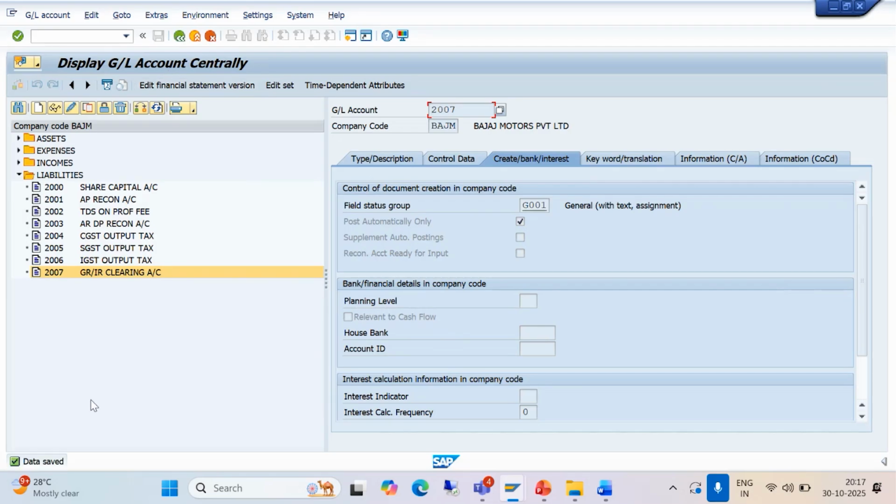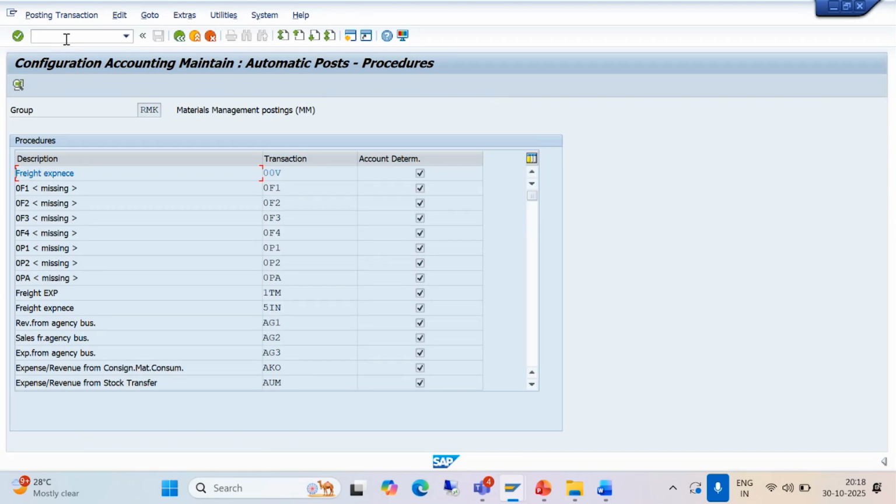Right now we have created the two GL accounts. One is the stock of raw material on the asset side, and GRIR on the liability side. Now, this step is the most important, you have to remember: OBYC. OBYC settings are the main thing to integrate whatever GL accounts we have created. We are assigning the GL accounts through the transaction keys.